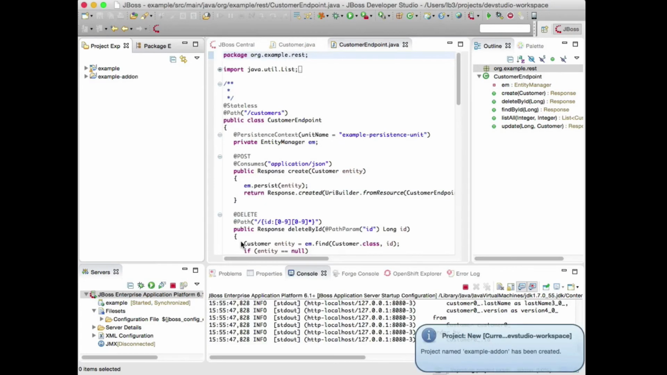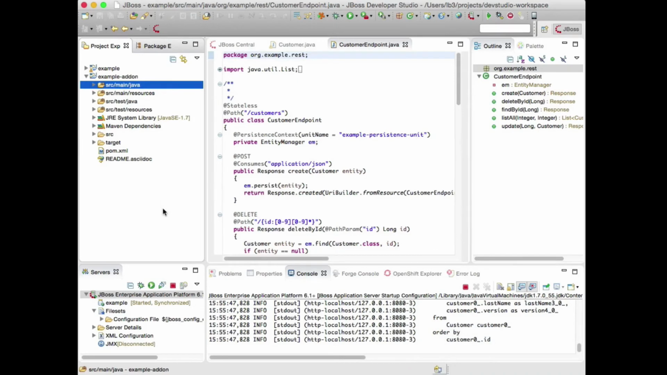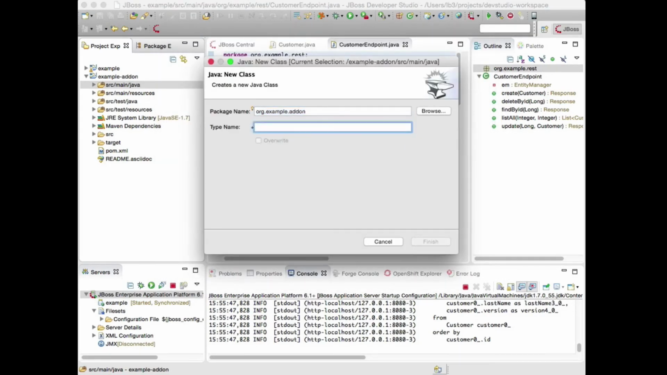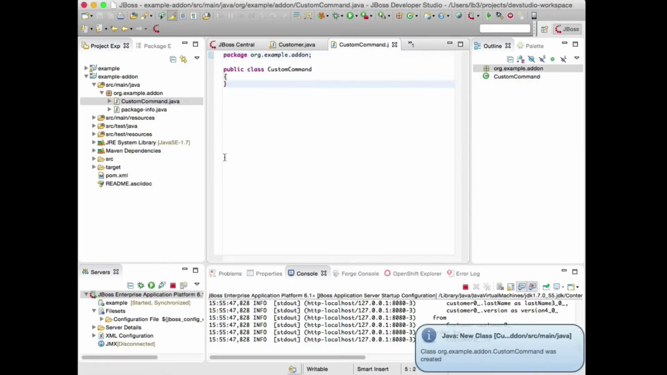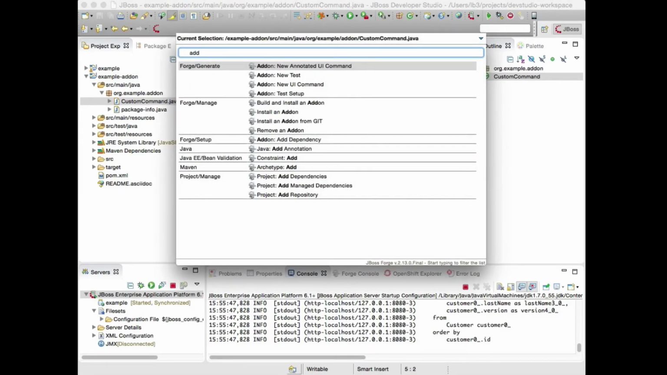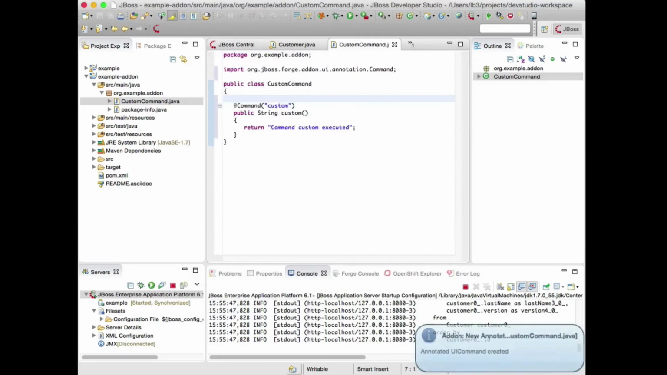In a simple way, Forge commands can be created using an annotation-driven strategy. The simplest Forge command is a plain Java class with one method annotated with @Command. We'll create a new Java class, call it custom command. Now, we can turn this Java class into a Forge command simply by running the new annotated UI command command. We'll select our command name, custom, and click Finish. This is all it takes to create a Forge command.